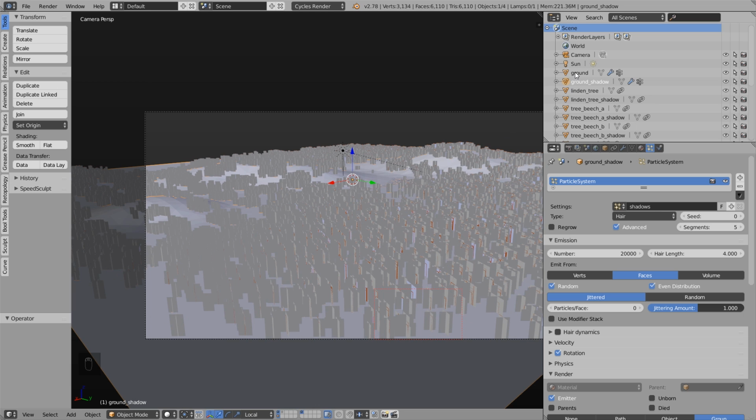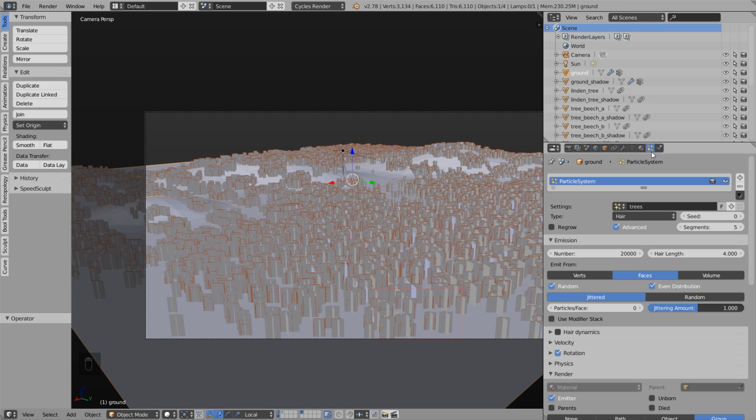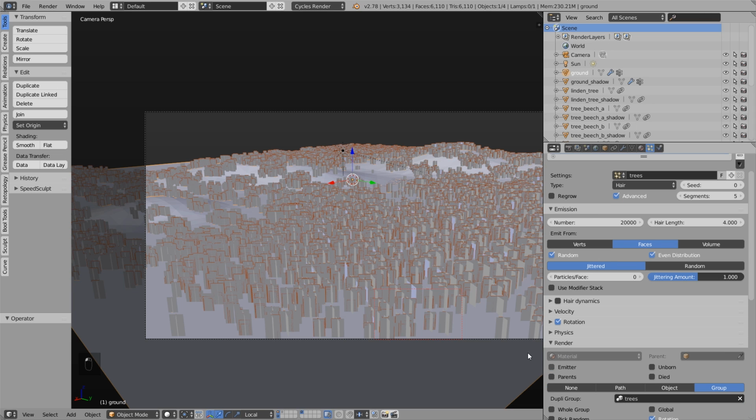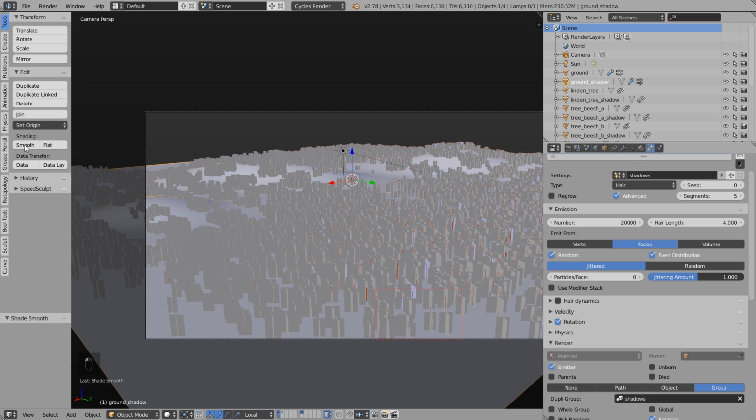Now let's select the ground with the trees, go to the particle settings, and here under render we disable emitter. That means the ground won't be rendered. Let's set this to smooth shading, but we want to render the emitter of the shadows. That means we have the ground with the shadows.